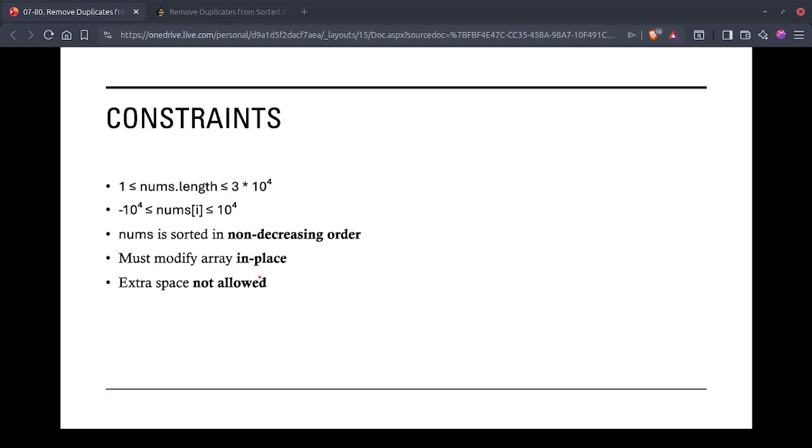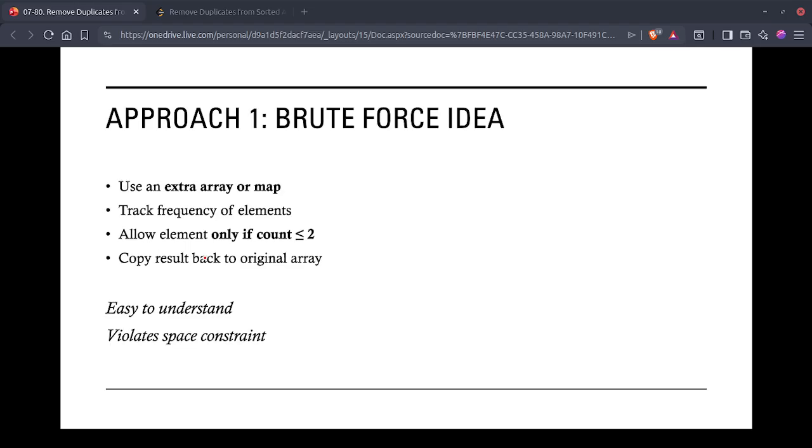Here are the constraints: array length can be up to 30,000, values can be negative or positive, the array is already sorted in non-decreasing order, and we must modify the array in place. Extra space is not allowed in the solution. Because of this, some simple solutions will not be accepted in interviews. So before jumping to the optimal solution, let us understand a simple brute force idea.